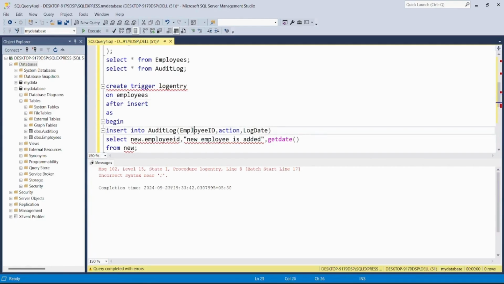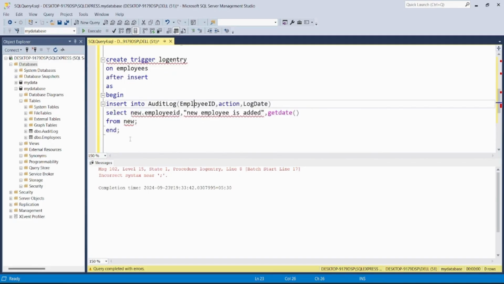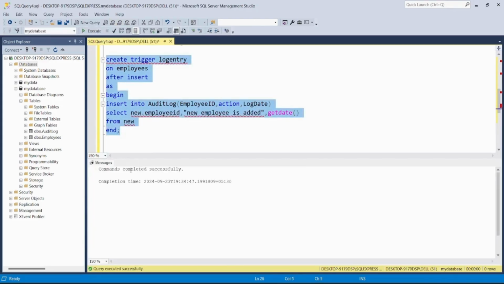Then employee ID is again action, this sometimes happens with these things: new employee ID, comma, new date. I have put this, then comma, then this from. Okay, that's done. Now I want to configure from this, if I have put the same thing. Now when I execute it, I just want to run. Now I just try it, it should execute. So it is saying command completely successful.